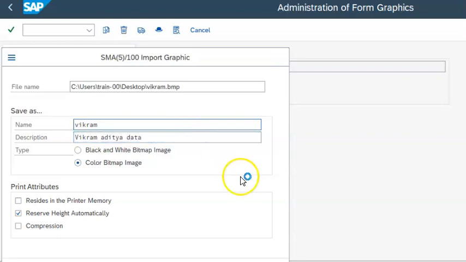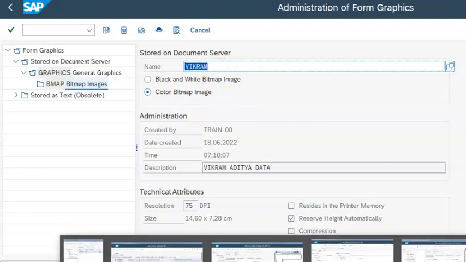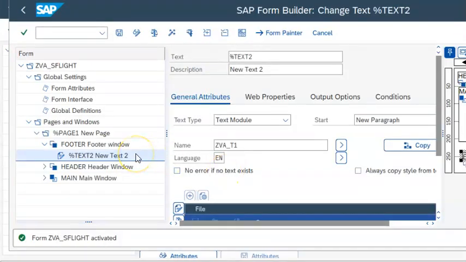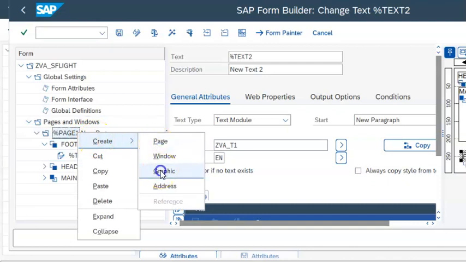and then we have to say okay. And once it's been done, the name of the image is Vikram now. Okay, and we can go back and use this in our program. Let's see how to use that. First we need to go to our form, and in the form we need to create another window. Right click, create graphic.